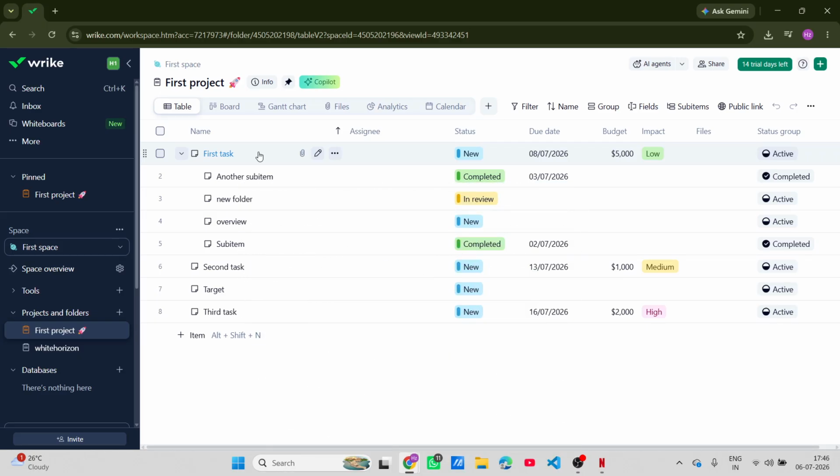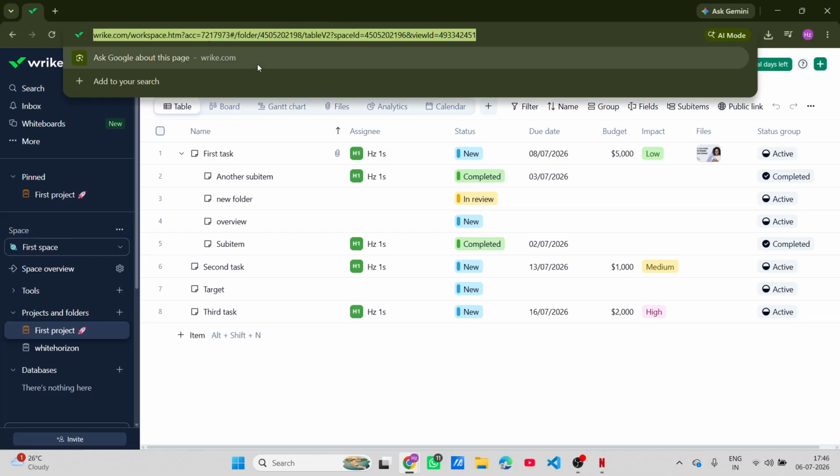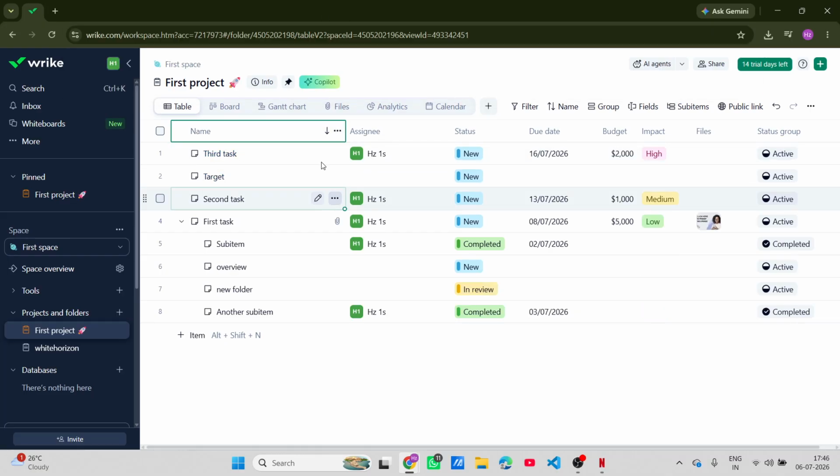So, let's get started. First things first, you need to log in to your workspace. To do this, head over to Wrike's login page. Here you'll want to enter your credentials. If you want to speed up the process, you can use the Google account login shortcut, which is super convenient. Just a few clicks and you'll be inside your workspace, ready to create.